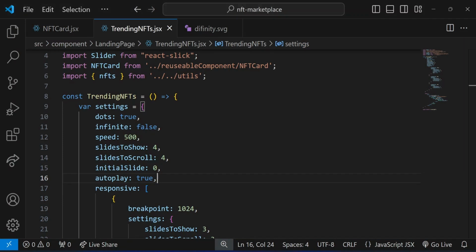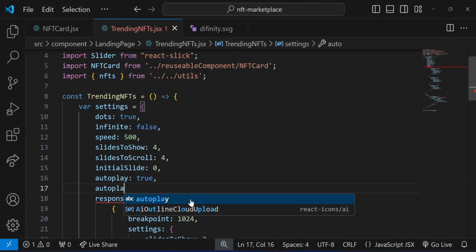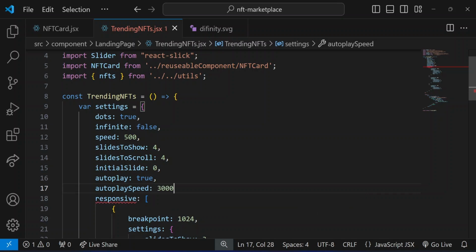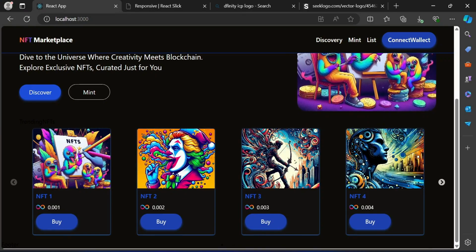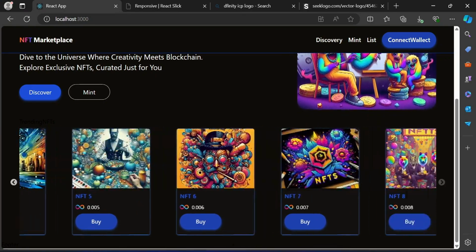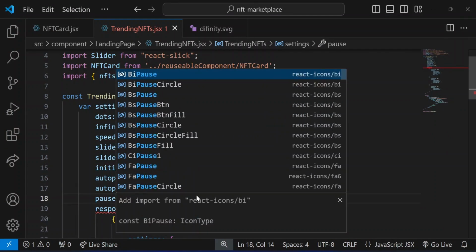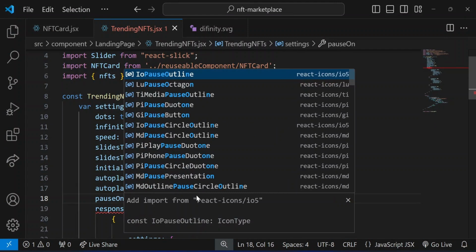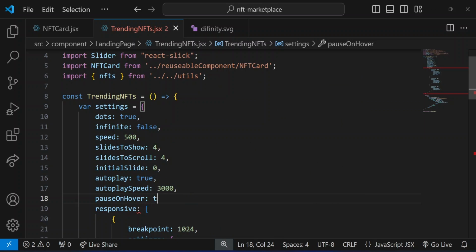So it's playing automatically. I'm also going to say autoplay, then speed, and this is going to be 3 seconds, so it should move every 3 seconds. 1, 2, 3. I also want to add another one, which is pauseOnHover. I'll set that to true.